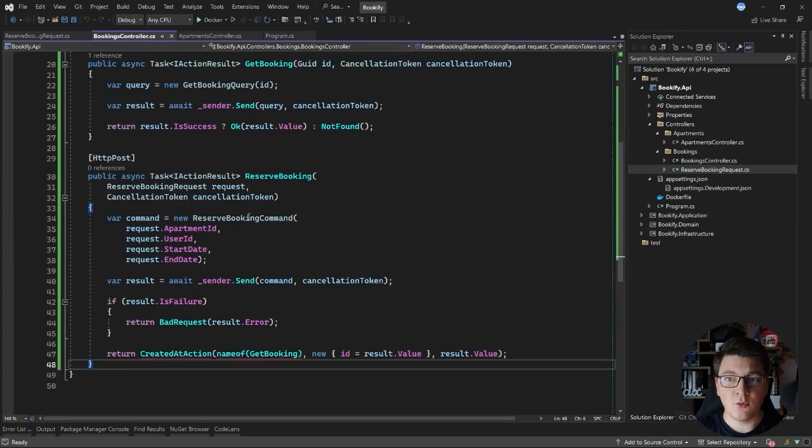Then inside of our BookingsController, we are mapping our ReserveBookingRequest to the ReserveBookingCommand. We are sending this command using Mediator, which is going to trigger our command handler. If this is a failure result, we are going to return a bad request response containing the result error. Otherwise, if the result is successful, it means that we were able to reserve the booking, and we're going to return a 201 Created response.